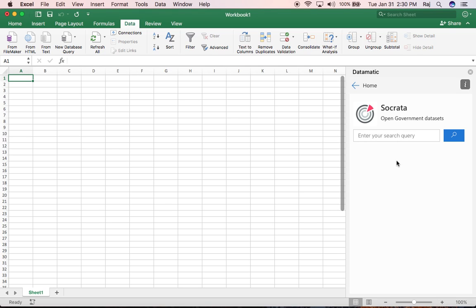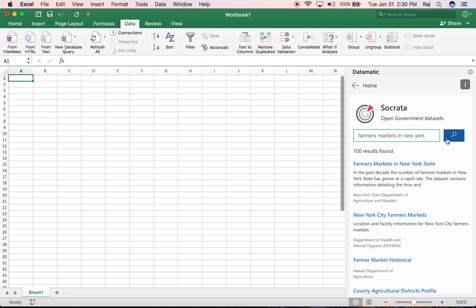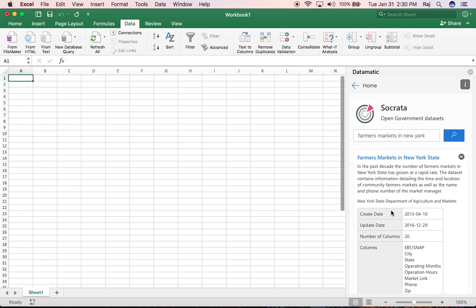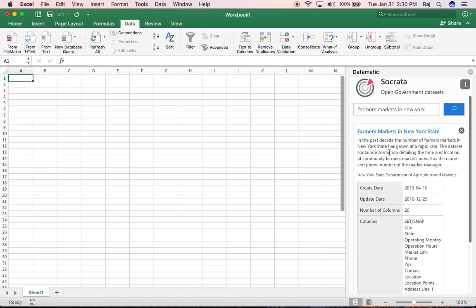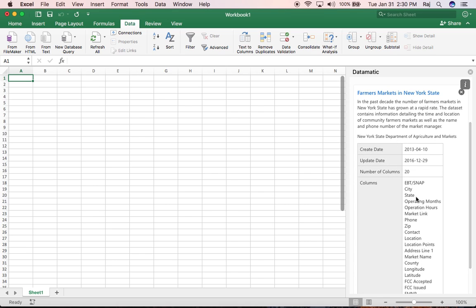You can pretty much search for any government data that's available online. So for example, farmers markets in New York. You see these are the search results, and this is the source here. The New York State Department of Agriculture and Markets provides this data set, and you click on that data set and it provides a little description and metadata about that data set.